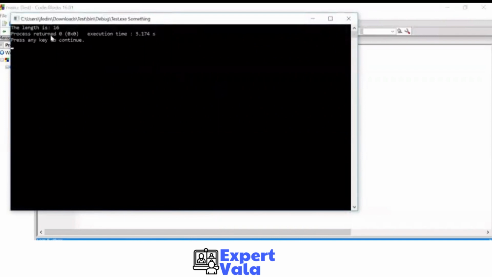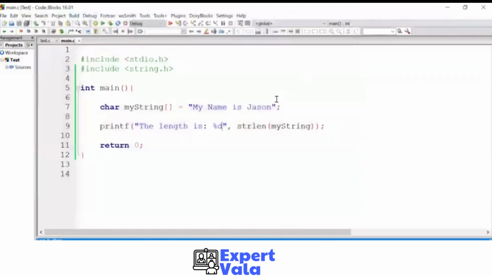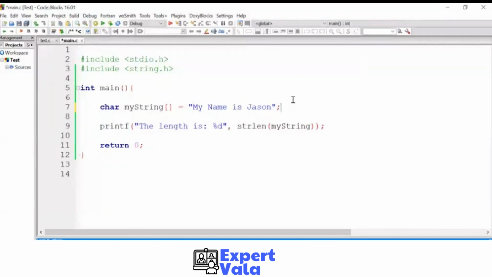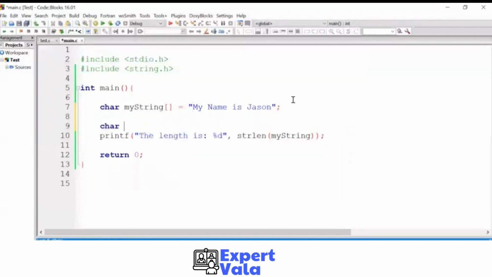If you want to copy strings, you use strcpy, and you want to use strncpy to actually specify the bytes. So here we have my name is Jason, and then we create another string. What we are going to do is create another string called temp. Just create an empty character array, and we are going to just make it a size 50.